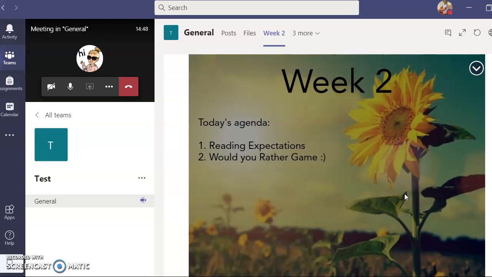And now, mind you, as the teacher, I'm not seeing what they're seeing unless I do the same thing. So I would also click on the title of the Nearpod, and then I could go with them and go through this activity.